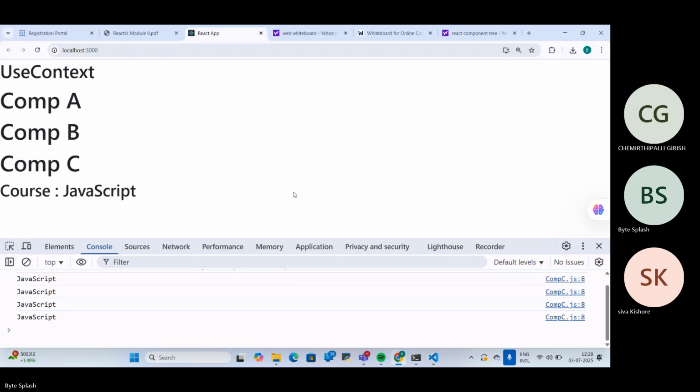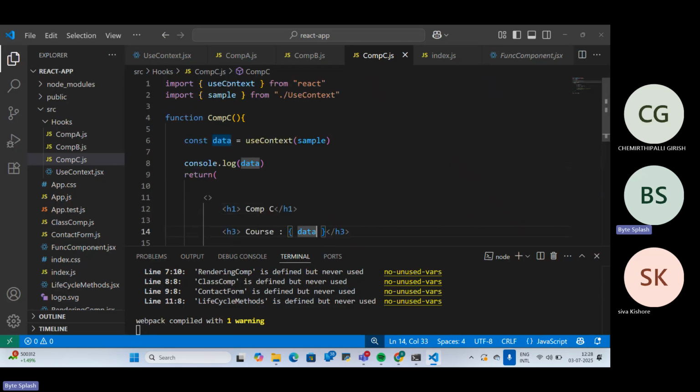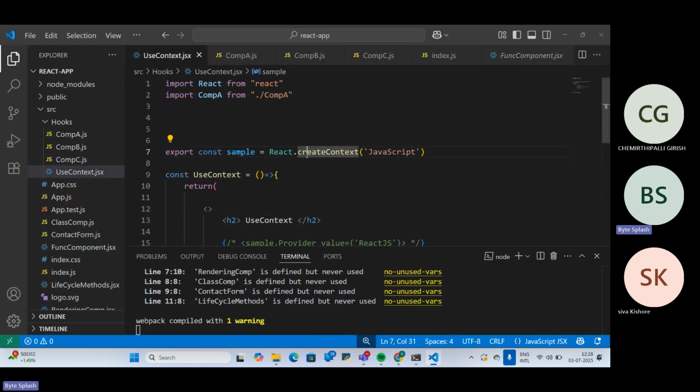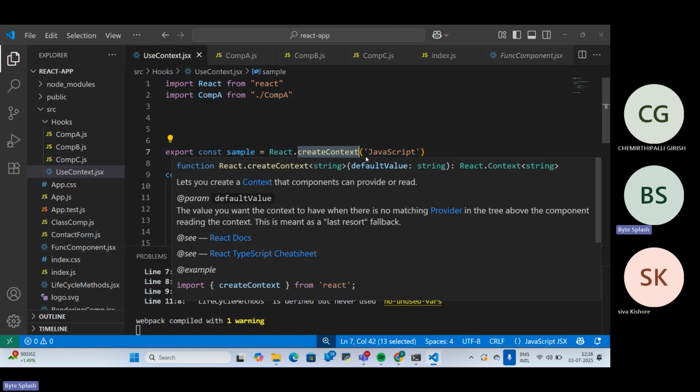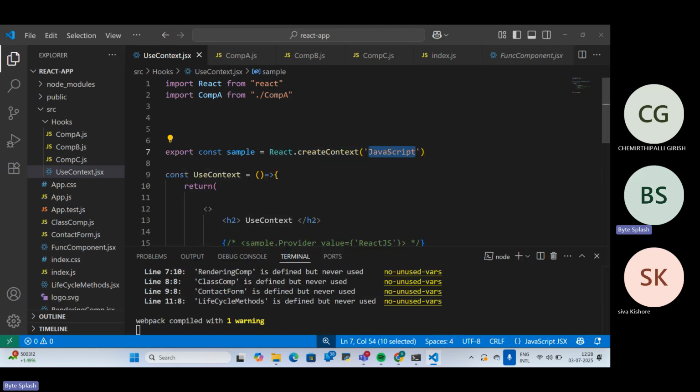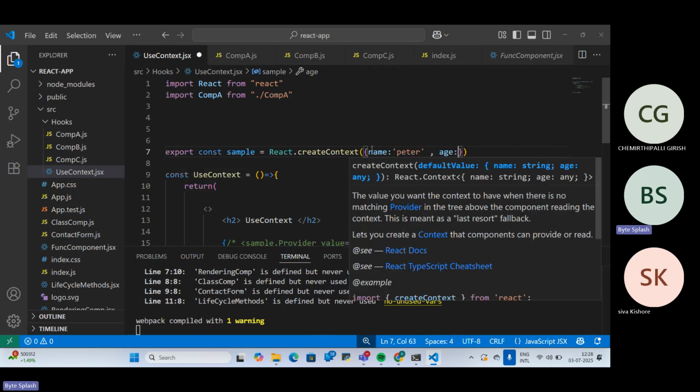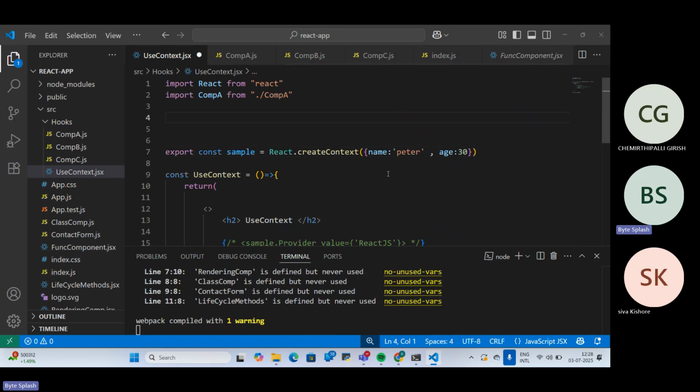Done. Okay, so here I have created a context with React.createContext. Whatever value you need to pass, you just pass that value. If it is a string, you can just pass a string. If you need to pass an object, you can pass an object here, for example name Peter and age 30. If you need to pass an object or an array, whatever it may be, you can just pass it.